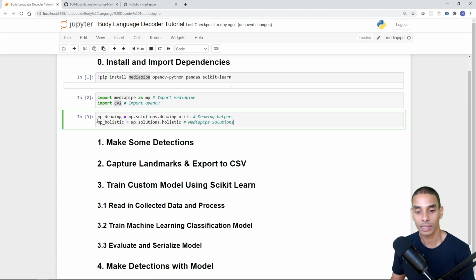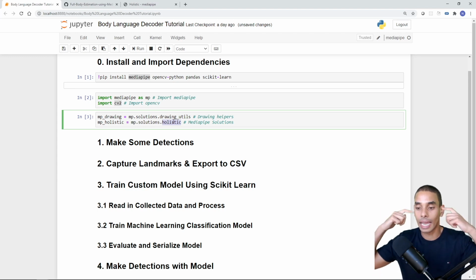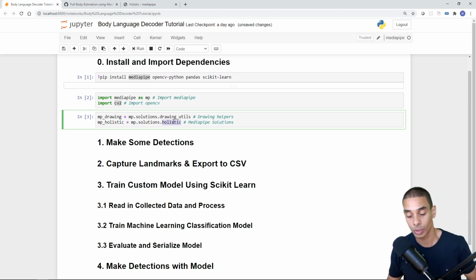And then this line is actually our MediaPipe models or MediaPipe solutions. So the next line is mp_holistic equals mp.solutions.holistic. So this is going to give us all of our landmark detection models that we're going to be able to use. Cool. All right, so that's those 2 lines of code done.